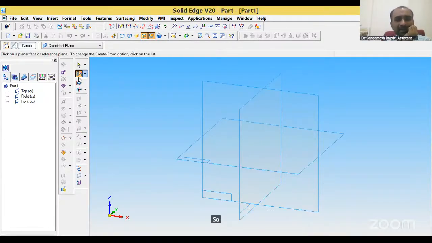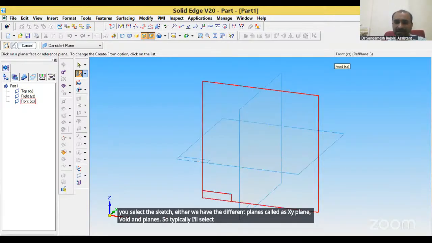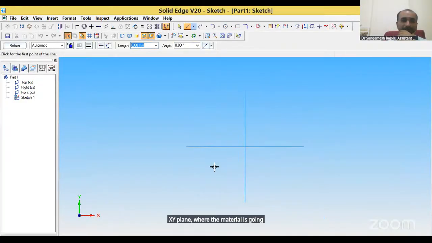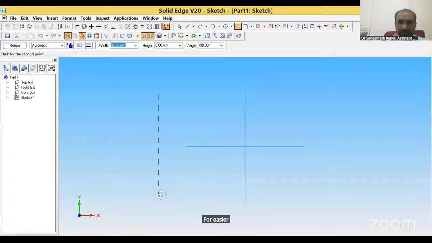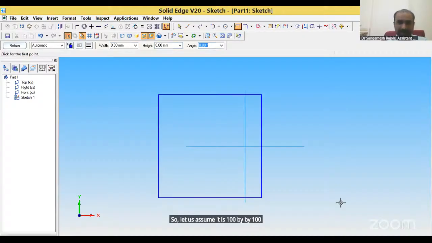So here is the drawing which I have created. Let us select the sketch. Once you select the sketch, we have the different planes called the XY plane, YZ plane and ZX plane. Typically I'll select the XY plane, where the material is going to build up. There I'll select a rectangle for easier communication. Let us assume it is 100 by 100. Say enter. So a 100 by 100 rectangle is created.